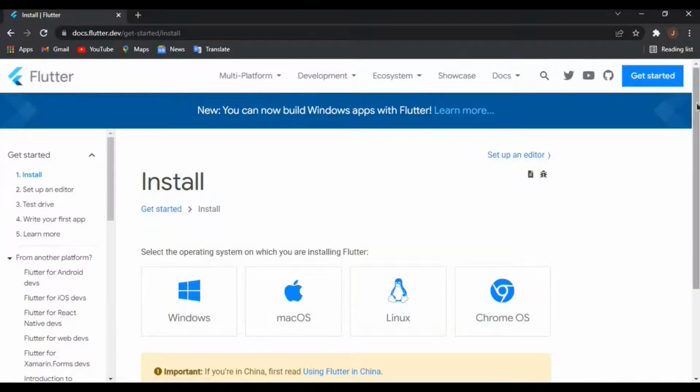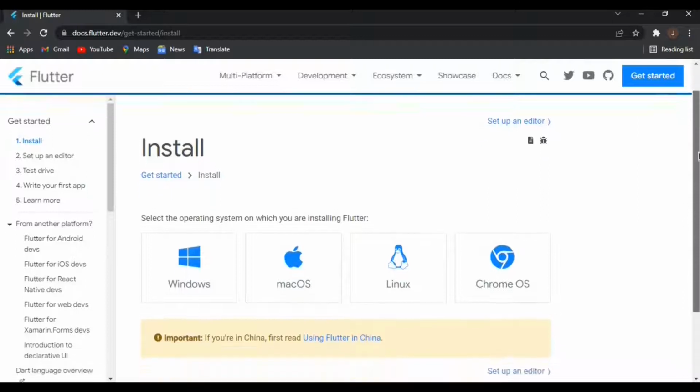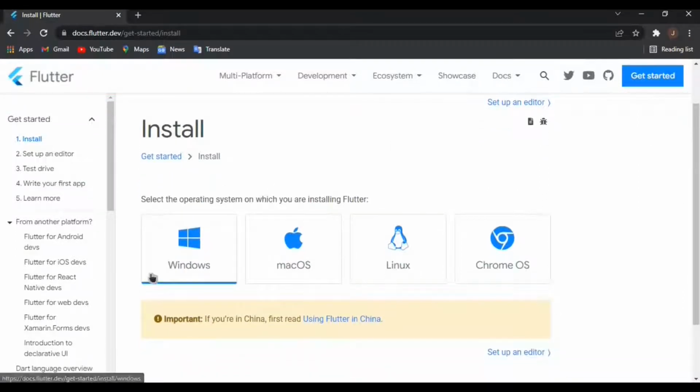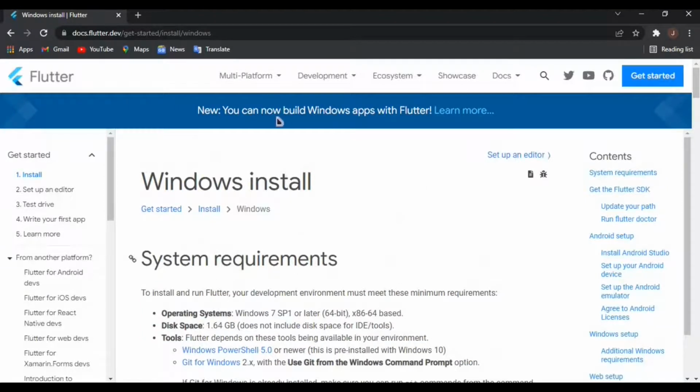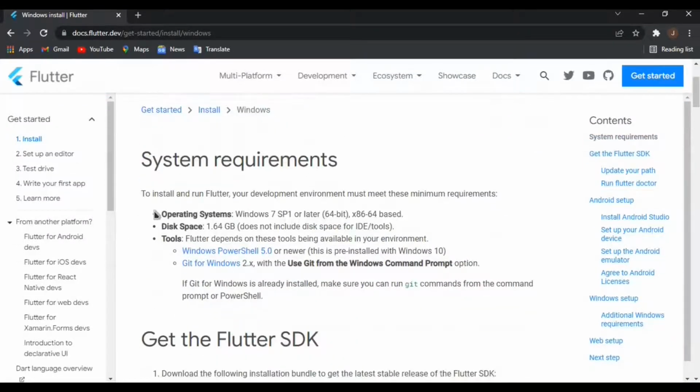So with installation, you need to choose the operating system you are using. I'm going to choose Windows in here, and that's my operating system. Your device also needs to meet all these requirements. Considering the operating system, it should be Windows 7 and above, and 64-bit based. And the disk space should be 1.64 GB, and it doesn't include the disk space for IDE tools.